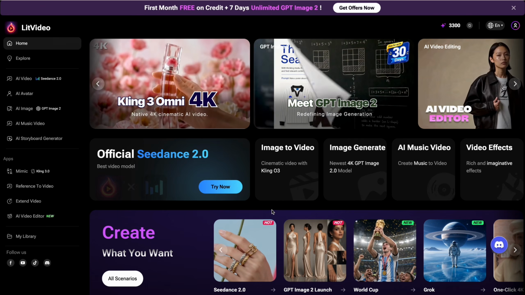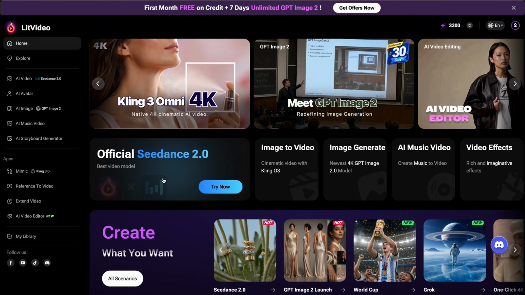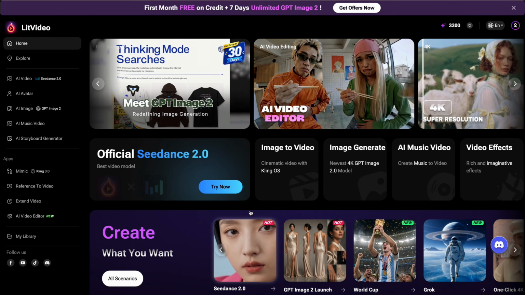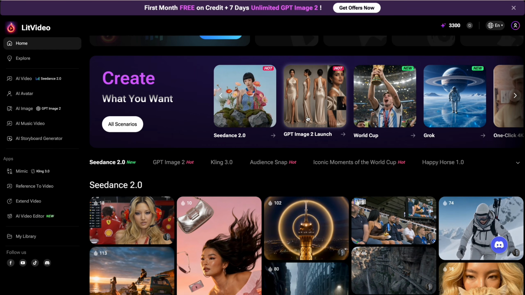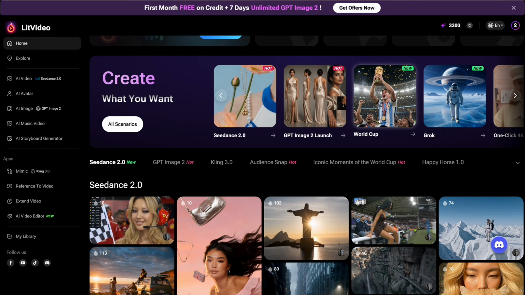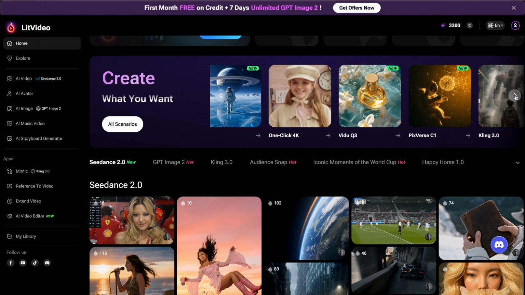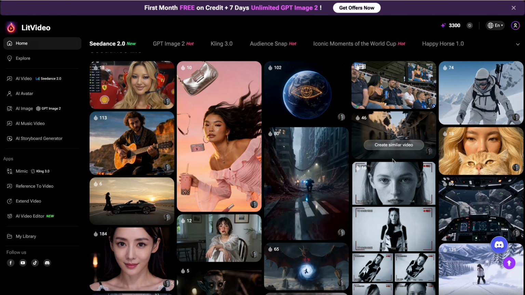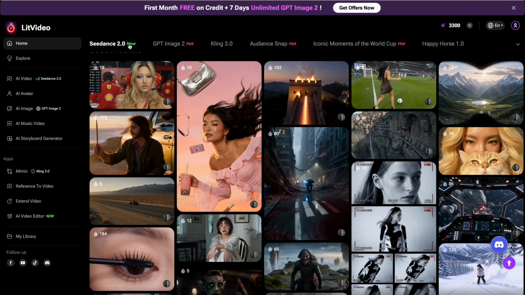After that, you land on this dashboard. Litmedia is an all-in-one AI platform where you can generate images, videos, music, and a lot more, all in one place. You get access to all the latest models right here, so there's no need to switch between multiple tabs or pay for multiple subscriptions. Litmedia also gives you trending Seedance 2.0 preset videos that you can use to create similar videos with your own face. That means you don't need to search for prompts, everything is automated.